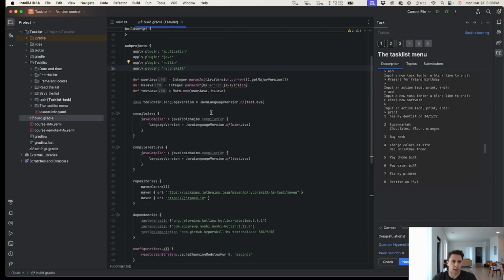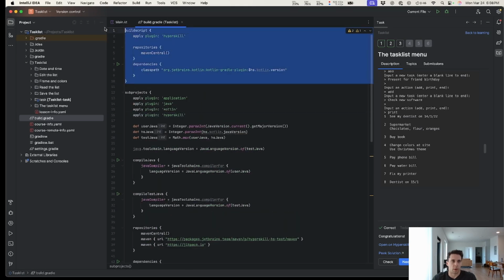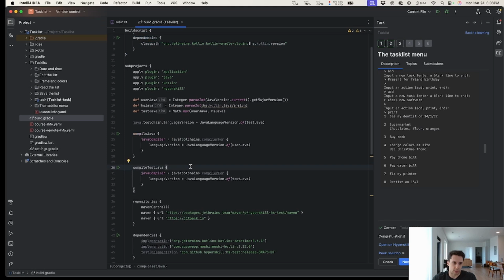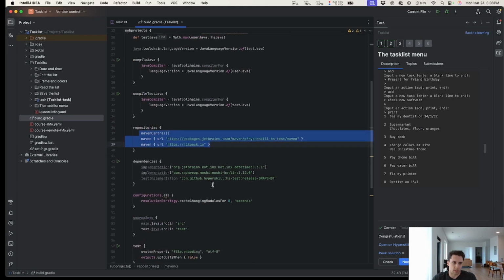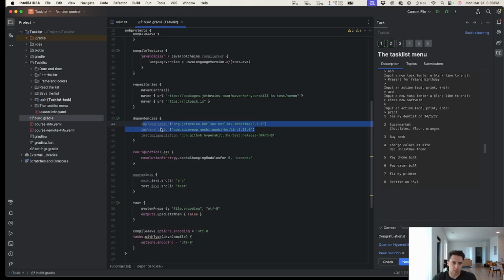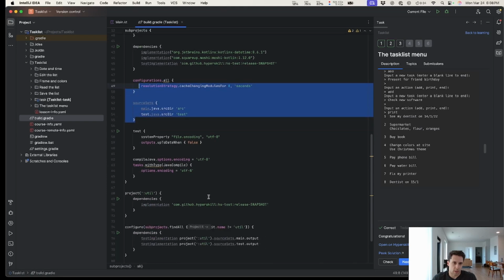And now sub-projects, we apply more. So there's one overall project and then sub-projects. Interesting. And we have different Maven repositories, different implementations. And we have a test implementation. So they have their own tests. Interesting.